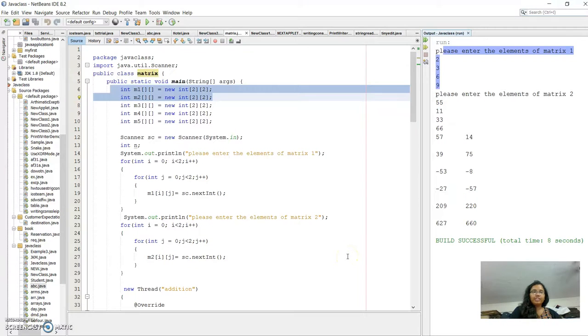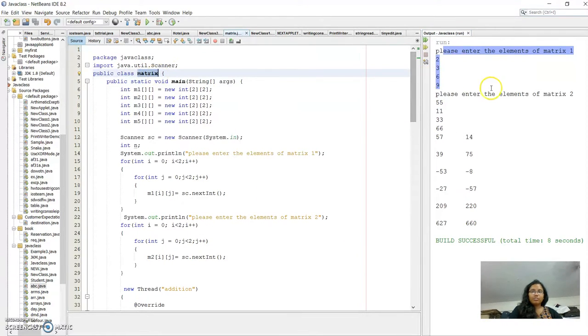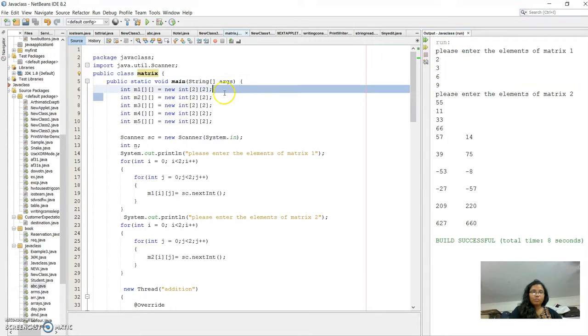This is Manda Arpita. So today in this program, I'm going to show how matrix is getting handled using multi-threading. So first, I take the user's input, that is M1 and M2, which are going to store two arrays of 2 by 2 order, and M2 is going to be my other array.